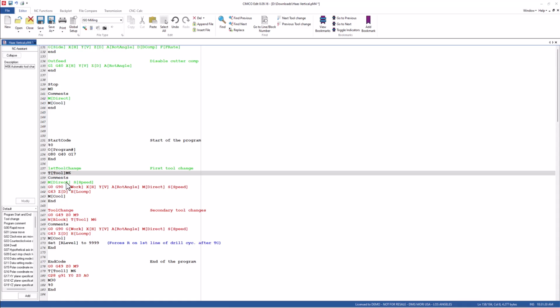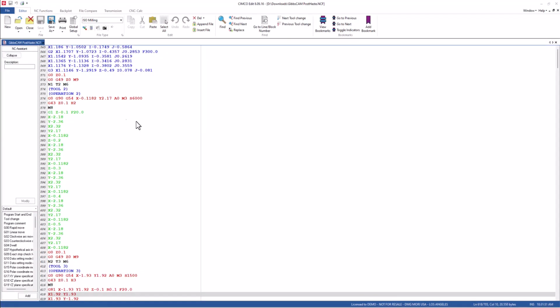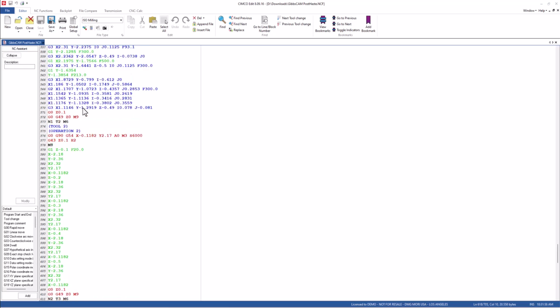So here's my Post Haste that said I had an error in there. The problem is I have the M6 right next to here. There needs to be a space. So I'm just going to space that. Close this again. Save the changes. And then we're going to post again and look at the code. Now, as you can see, I have my tool change and M6 on the exact same line.